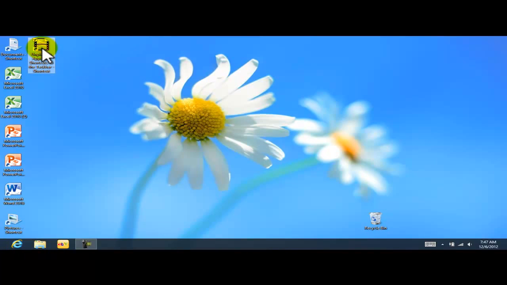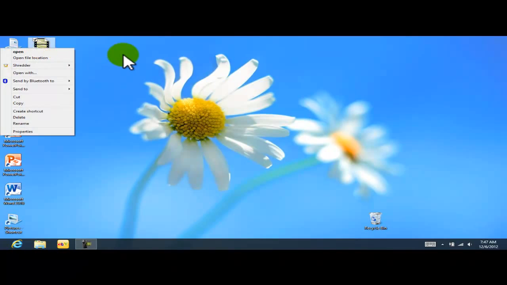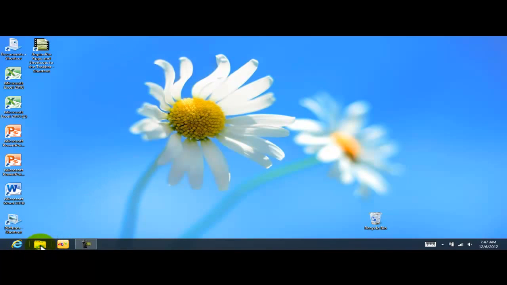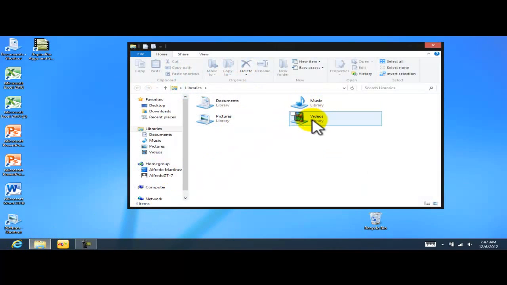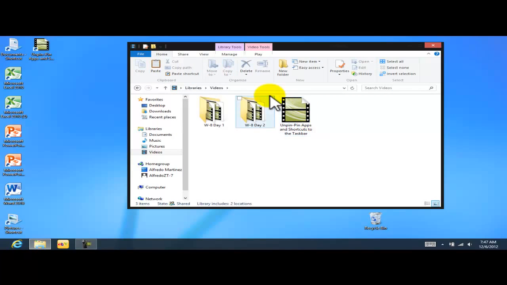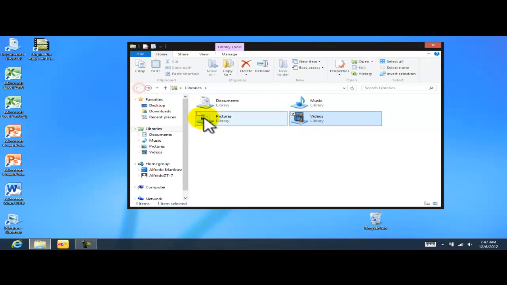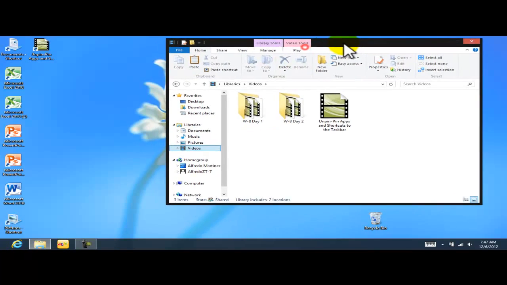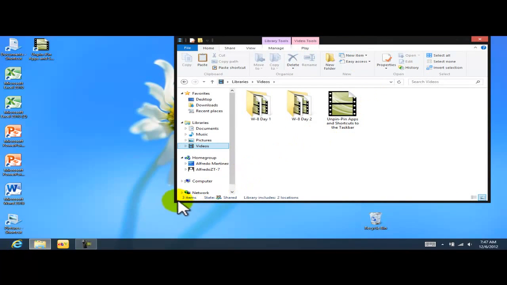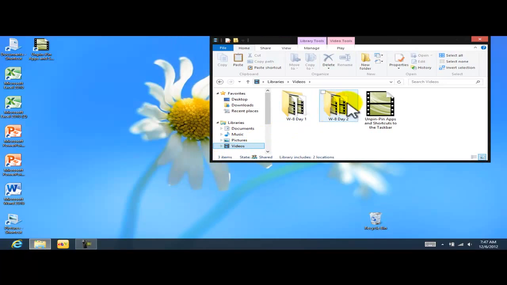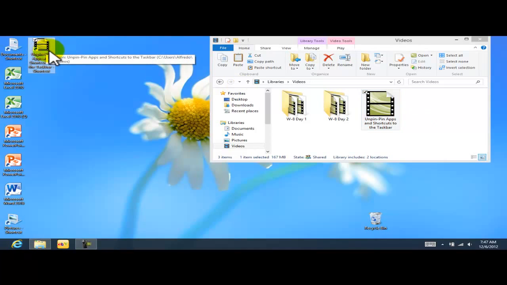Now, this is not a video, this is just a shortcut. So I'm going to go ahead and open my File Explorer, Windows Explorer. I'm going to open my videos folder. We could also go back and click here on the navigation pane, videos. Now I'm just going to open this window. And this is a video on pins, applications, and shortcuts from the taskbar. This is just a shortcut. Basically, that arrow is telling me that this is a shortcut.